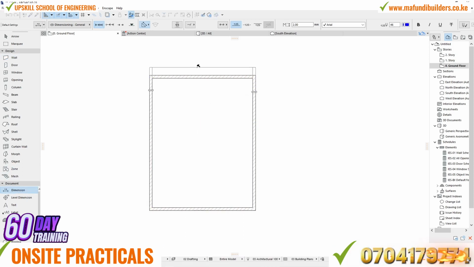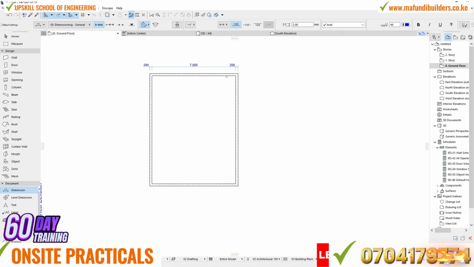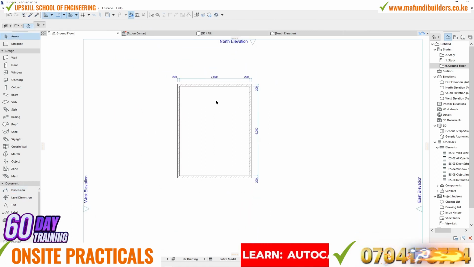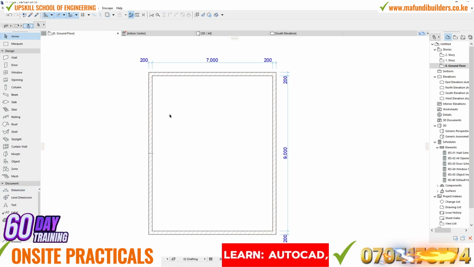So if I bring the dimension tool and click there, as you see now, guys, the dimension is 7,000. On this side we want 9,000, so now it will be correct because we have used 9,200. So that is the beauty of understanding how to take measurements. Now, guys, I want to draw a wall here at the center, right? I want to draw here at the center.